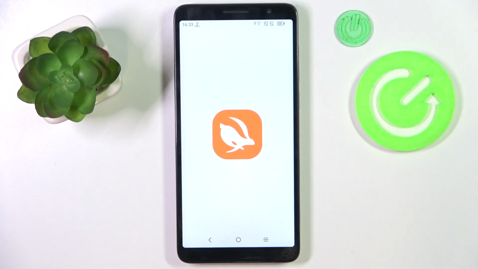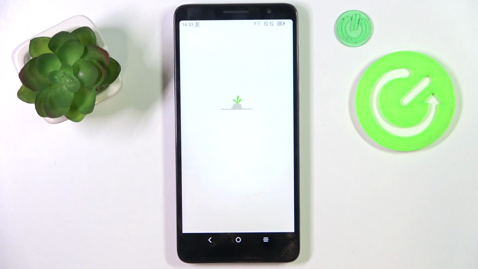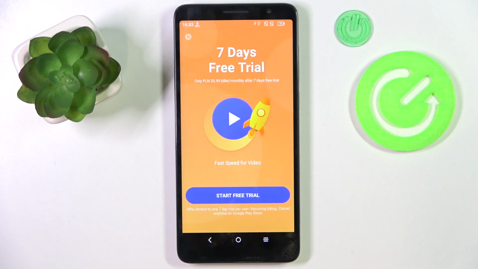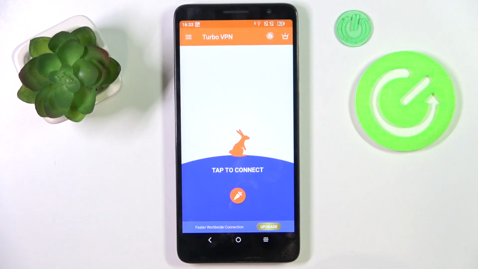Now you can click open, then click agree and continue. Now you can close this ad, then click allow, and now you can click on this button to start your VPN and then click on OK.